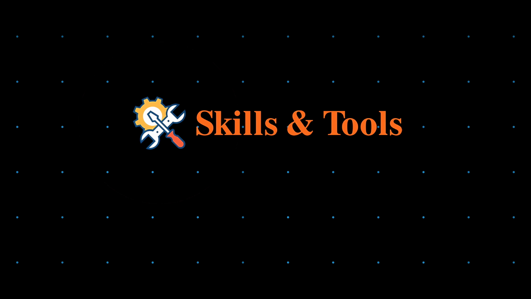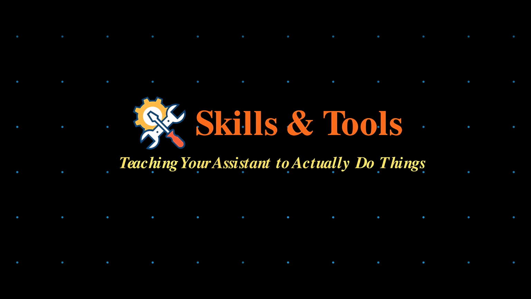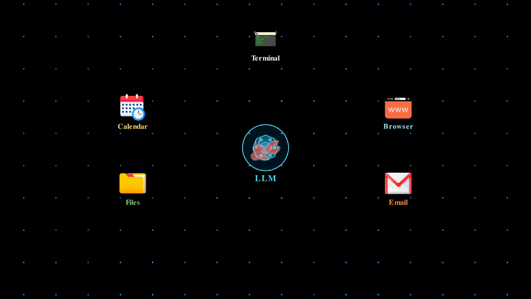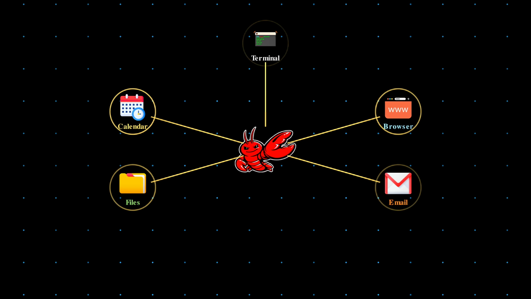Skills and tools, teaching your assistant to actually do things. Here's the thing about most AI assistants. They're incredibly smart, but they're trapped behind a glass wall. Ask ChatGPT to check your calendar. It can't. Ask Claude to manage your files. It can't. They can see the world, but they can't touch it. OpenClaw breaks the glass. It doesn't just talk, it acts.